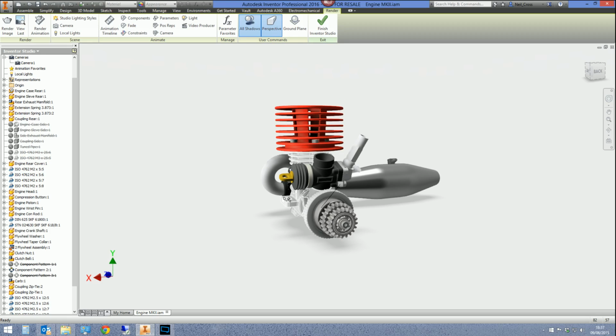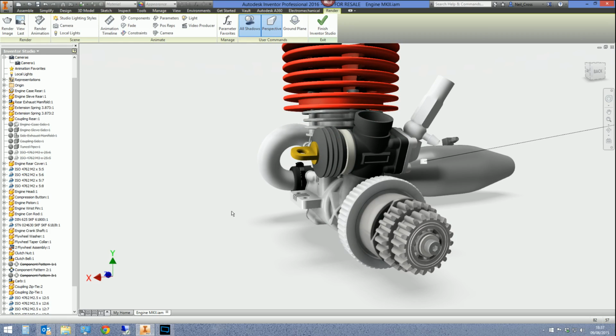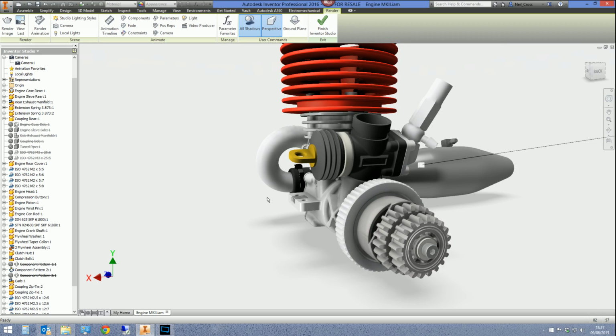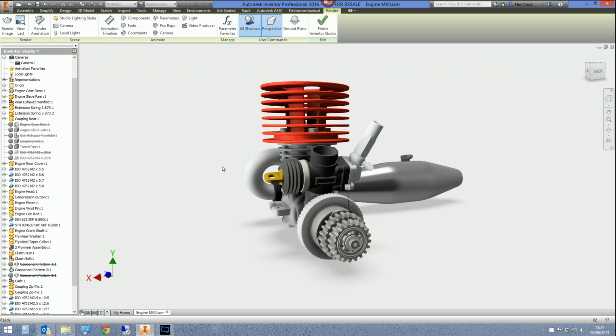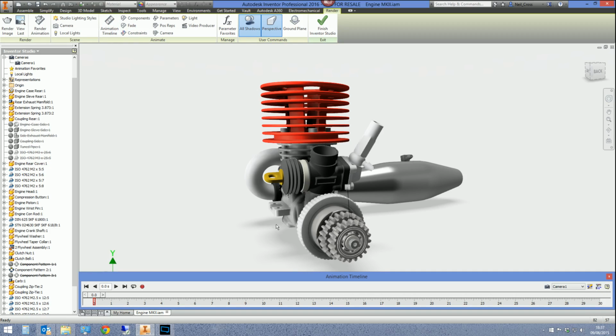Showcase again will do it in far less time, and it'll do a much better quality animation. Either way, right, I need to make this quick because the video's already gone on for far too long. But to do an animation, what you do is you go to the animation timeline. You enable that, and you then tell Inventor how long you want your animation to be.